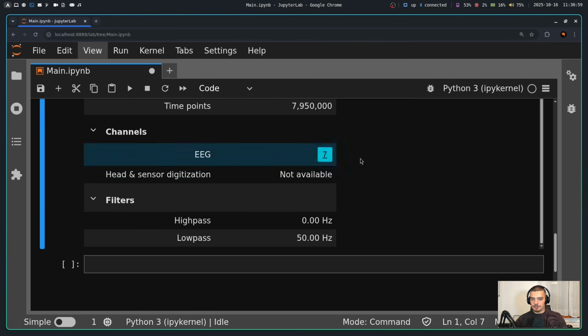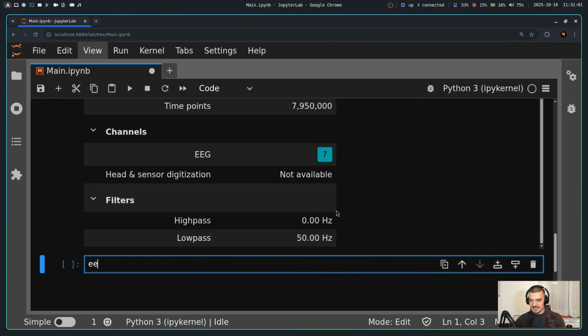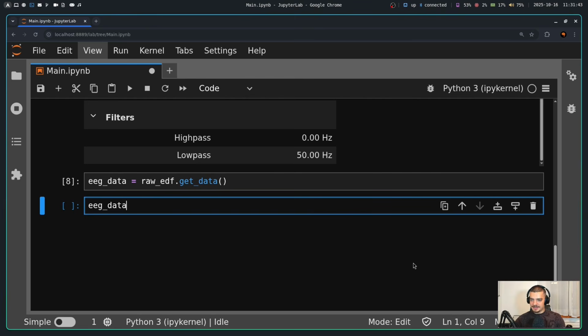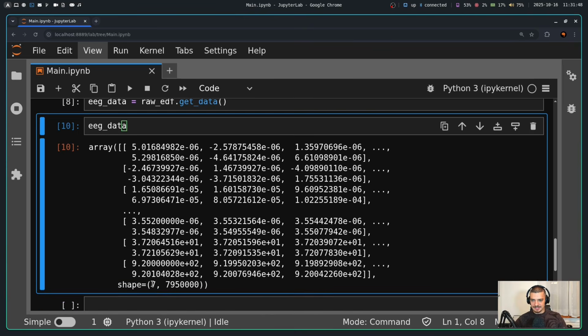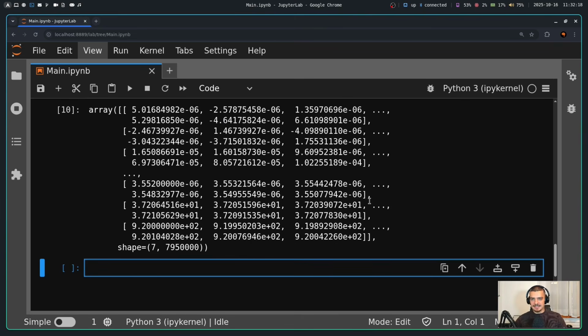Now, how can we get actual data from this EDF file? We can say eeg_data is equal to raw_edf.get_data(). Now, to be precise, this is not only the EEG data, this contains now all the 7 channels of time series data. As you can see, 7 times almost 8 million samples, basically meaning divided by 100, that would be the amount of seconds. So in this case, we have almost 80,000 seconds of data. But if I now wanted to only get the EEG data of the first channel, I could say eeg_channel_1 is equal to eeg_data and then just index 0.